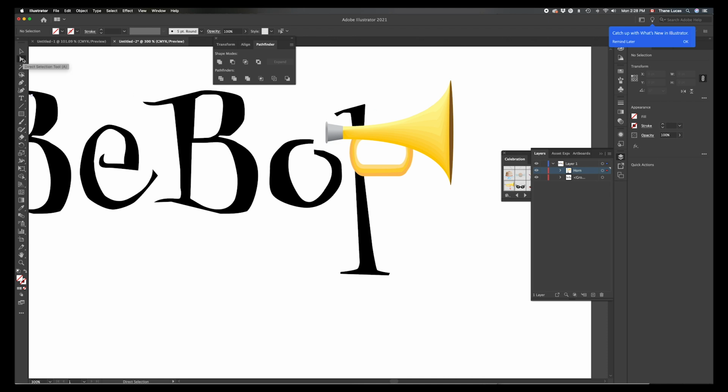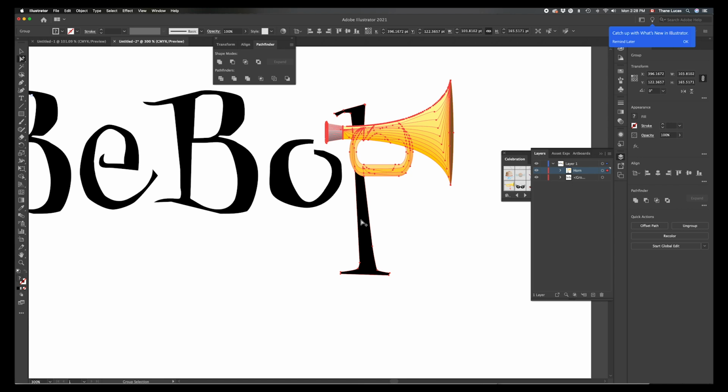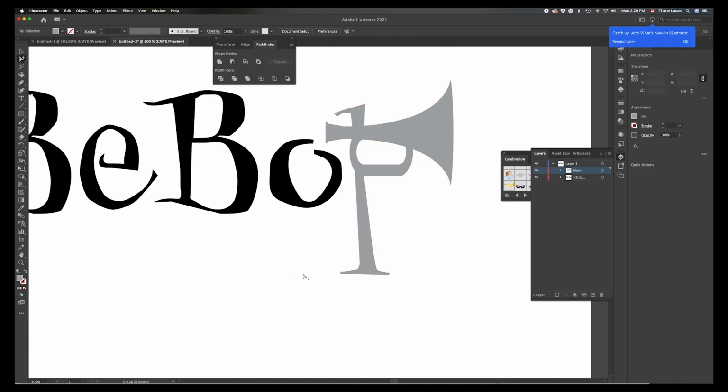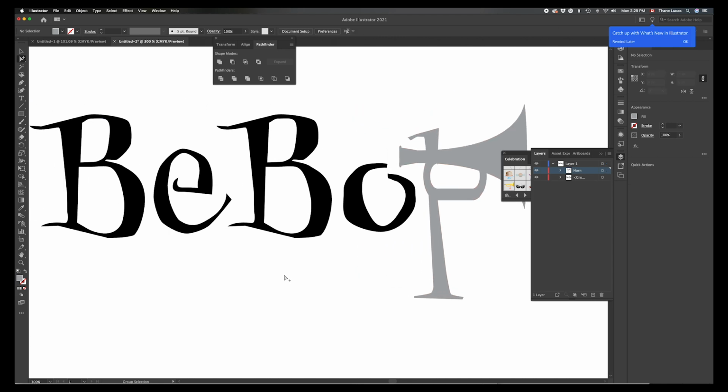Let's take my group selection tool. So since I combined them, they should be in one group, right? See that? So I clicked on them and it selected them. I selected the old P. I clicked again and it selected the trumpet. So now that I have them stuck together, I'm going to unite them because I want them to be just one object. Not a gray one, but that's quite all right. Okay, so there is my logo.